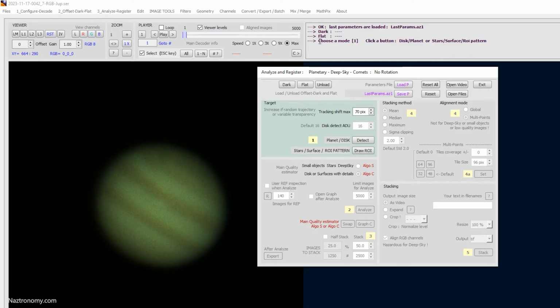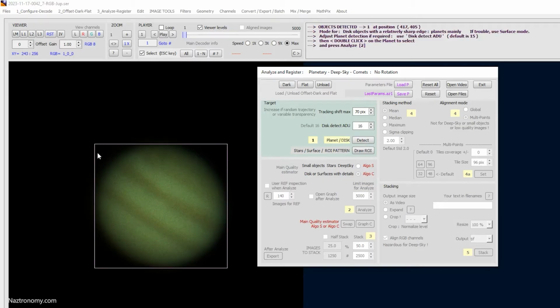It also tells you some steps here in the console. It says choose a mode, click a button: disk, planet, or star surface ROI pattern. Once we're here, we're going to click on Detect, and AstroSurface does a really nice job of detecting the planet and only the planet here. Once you click on Detect and you're satisfied with this, you can look at the console for more steps here.